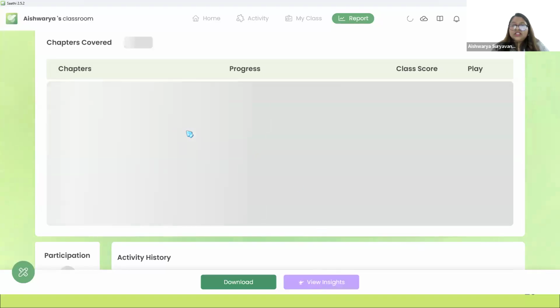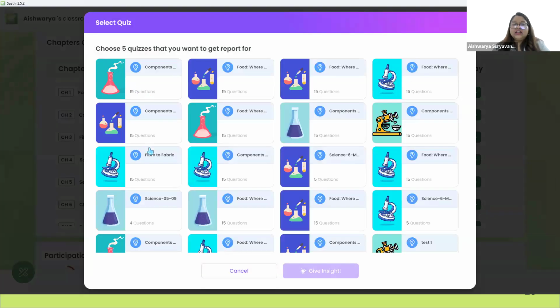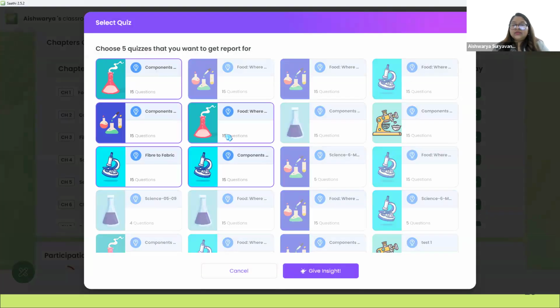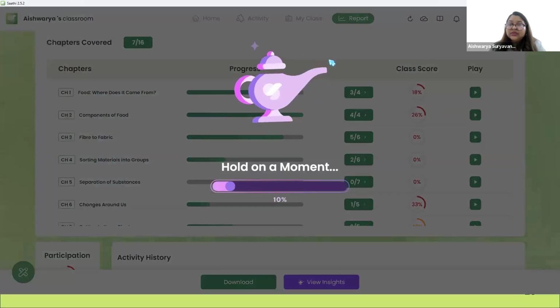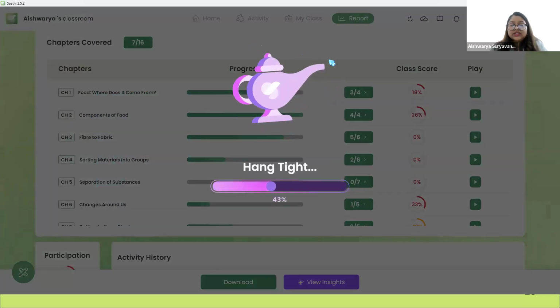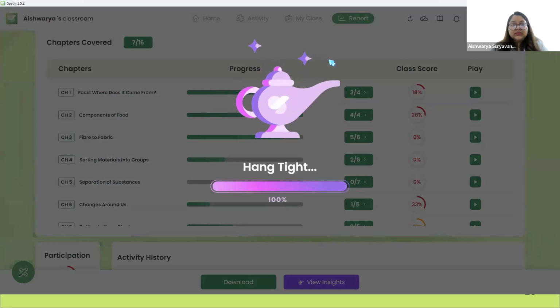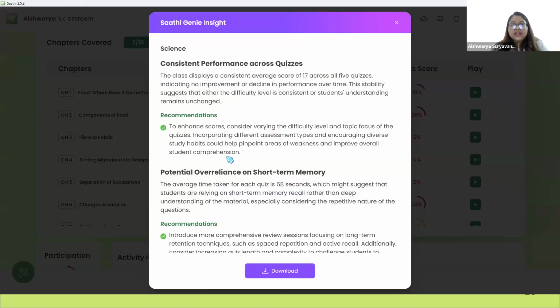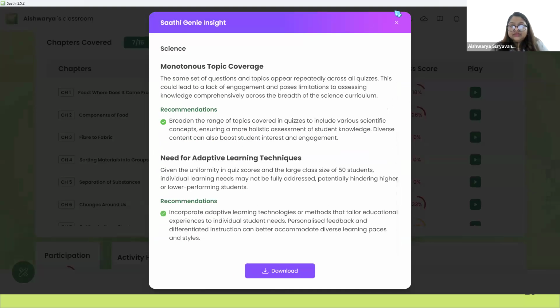All right, and last but not the least, we have our Genie Insights, where you can select 5 different quizzes that you played earlier, and you can ask Genie to tell you how your classroom is doing on an average, what is their performance, where they need help, and how you can support them better. So all that data would be also given here.